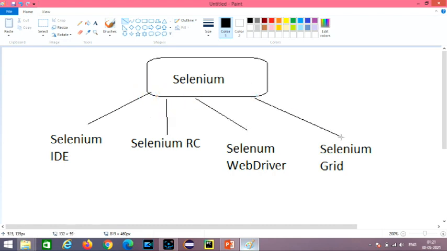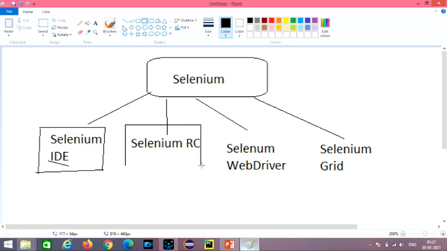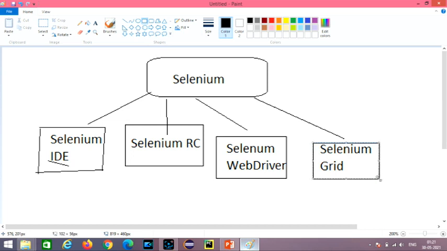If someone asks you what the components of Selenium are, you can answer: first Selenium IDE, next Selenium RC, next Selenium WebDriver, next Selenium Grid. These are the four components of Selenium. In the next sections we'll discuss what IDE is, what RC is, what WebDriver is, and what Selenium Grid is. We'll discuss all these in individual tutorials.